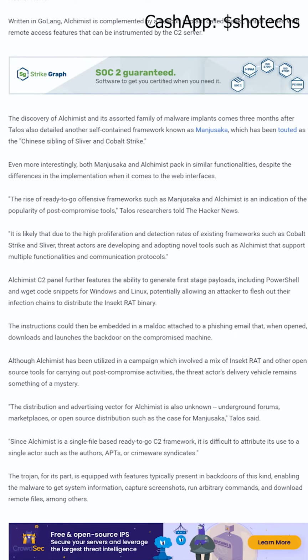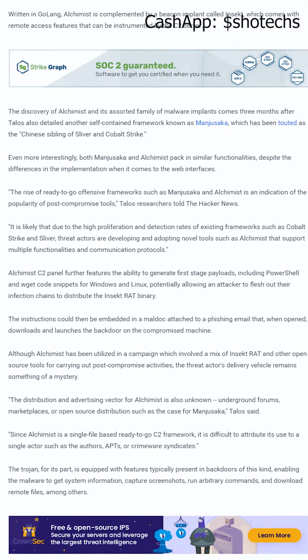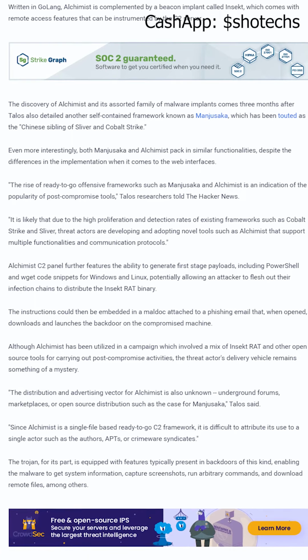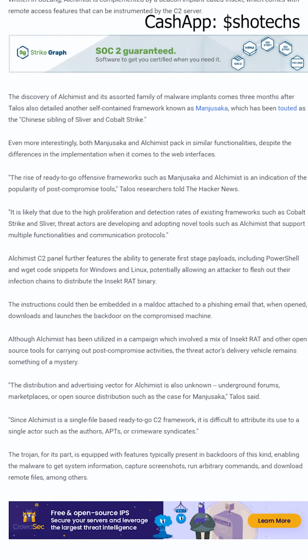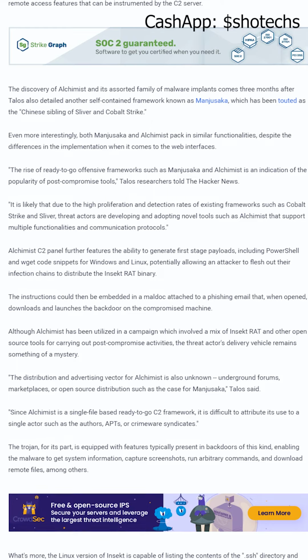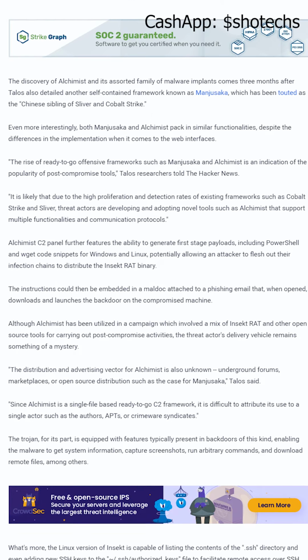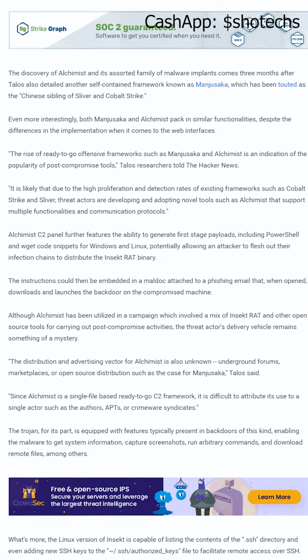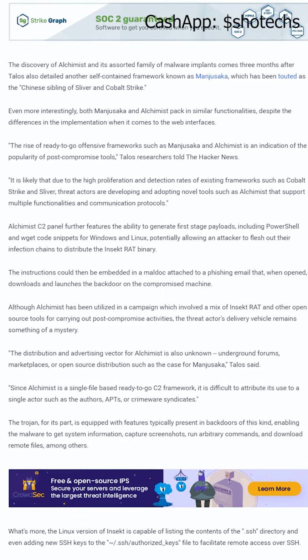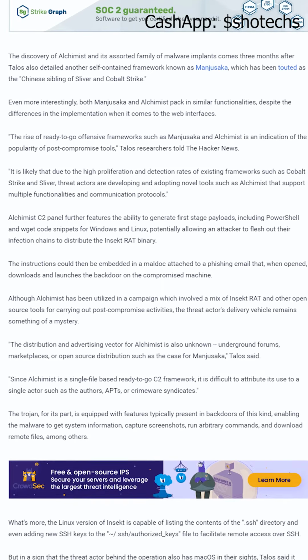But in a sign that the threat actor behind the operation also has macOS in their sights, Talos said it uncovered a macOS dropper that exploits the PwnKit vulnerability, CVE-2021-4034, to achieve privilege escalation. However, this polkit utility is not installed on macOS by default, meaning the elevation of privileges is not guaranteed, Talos noted.